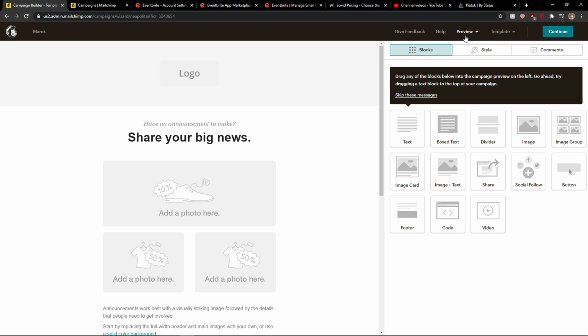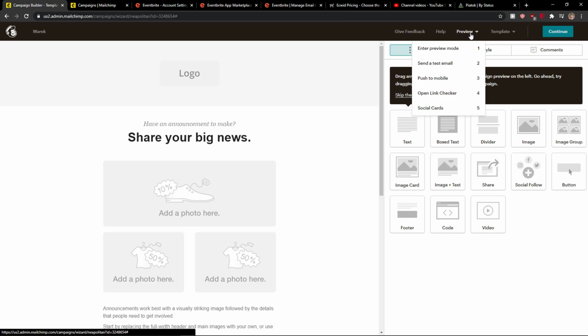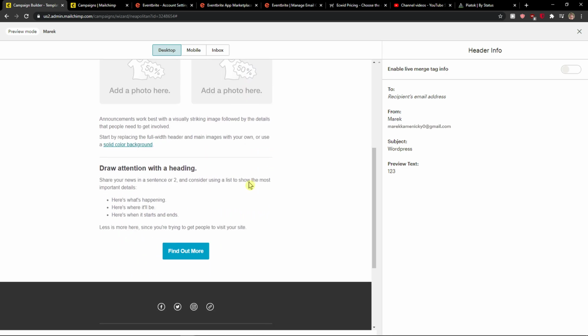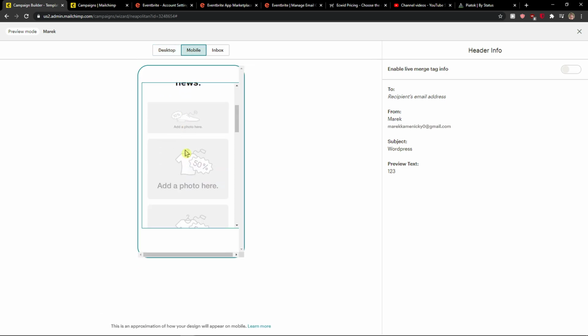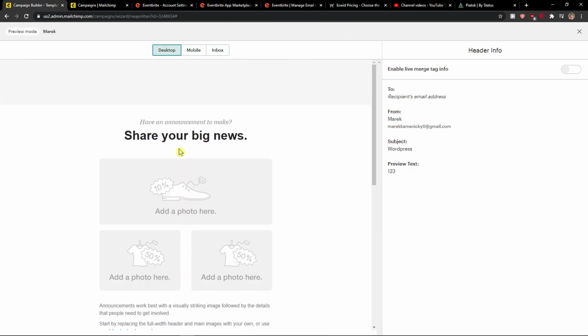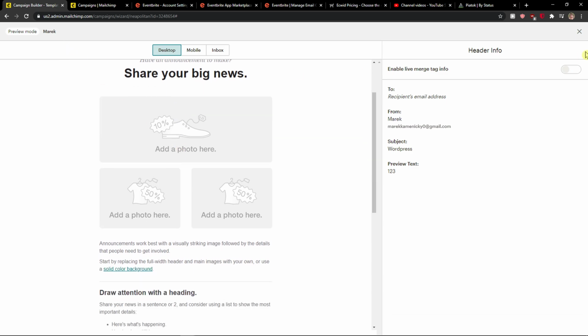So what you want to do is go to the right top corner to preview, and then you're going to see enter preview mode. So right now what will happen, this is how a person is going to see it on desktop, mobile, and how it's going to be. So with inbox, but you need to have an upgraded account for that.